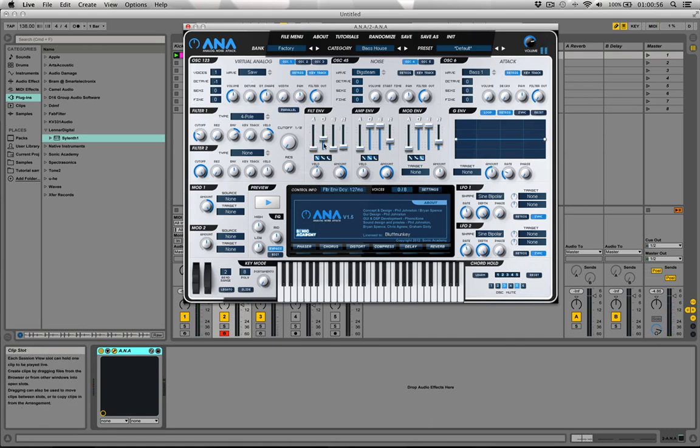There's a fine line there, isn't there? It's kind of a little bit too much and a little bit too little at the same time. So what we might do is increase the envelope amount slightly and see if that can compensate for it. I think that's got it. So that's a fairly simple sound.